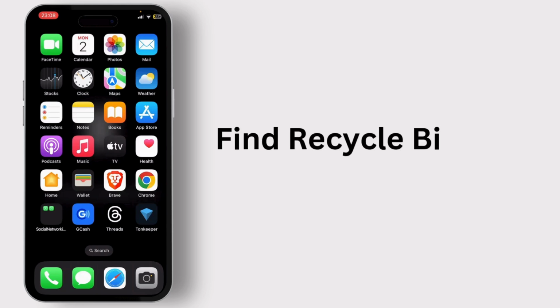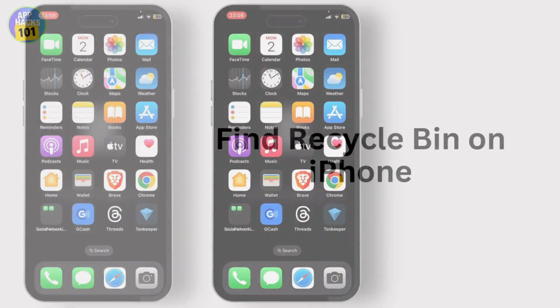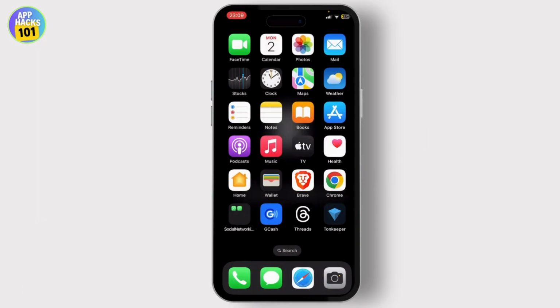Where you can find your recycle bin or your recently deleted photos on your iPhone. Now, if you're new to using iPhone, you might need this video.